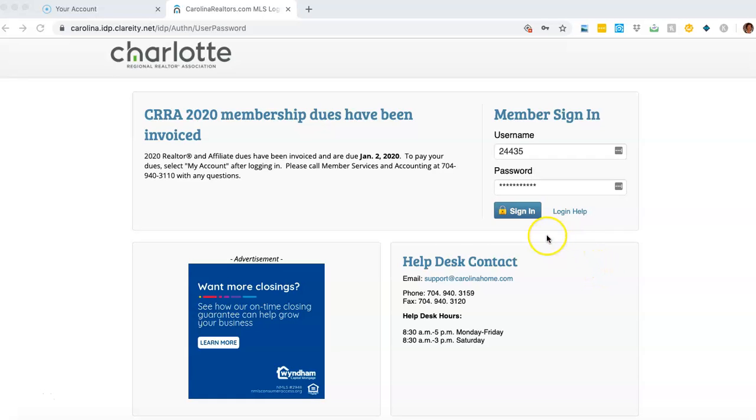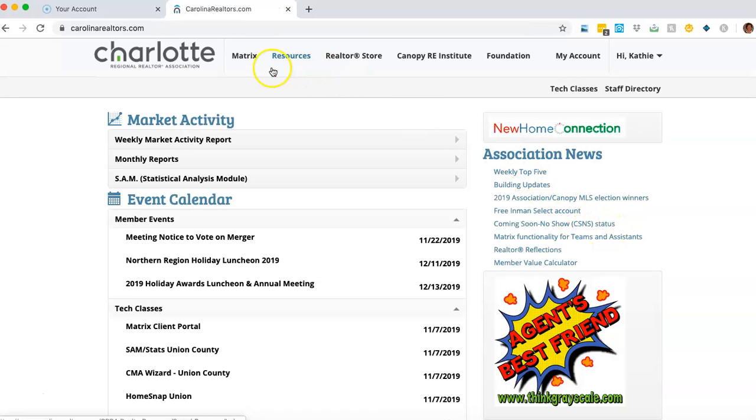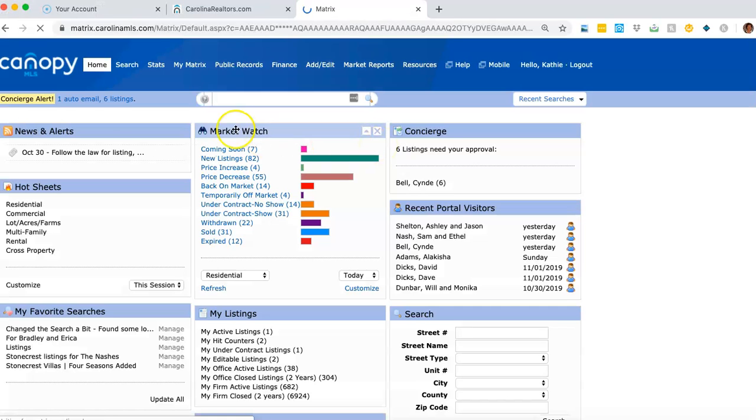Today I wanted to show you real estate agents who are new how to search the MLS. So once you've been given your search number, you can sign into your account, which is never allowed to be saved. And let's go in here and have a look. I'm going to choose a search today for Cornelius.